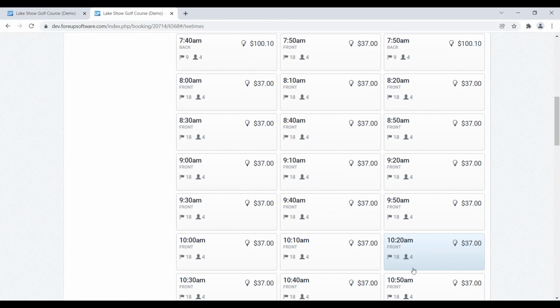Now with that setting activated at your golf course, you're going to be able to maximize your tee sheet and your revenue for lost inventory. I hope that helps you with your tee sheet and your facility.